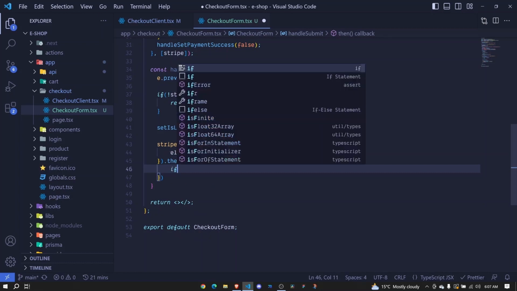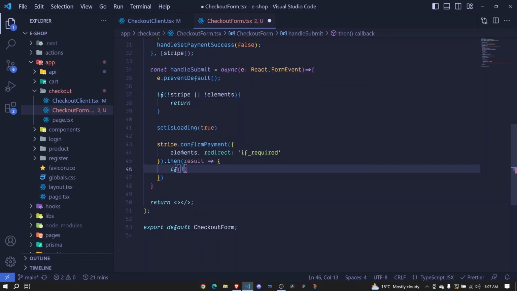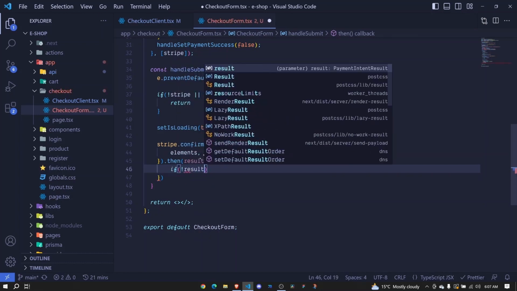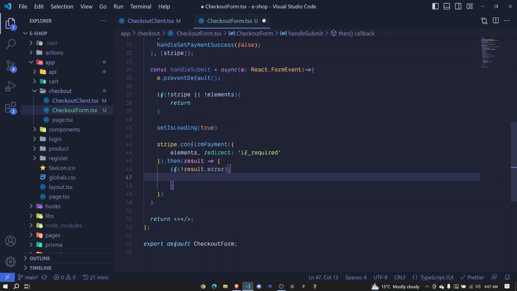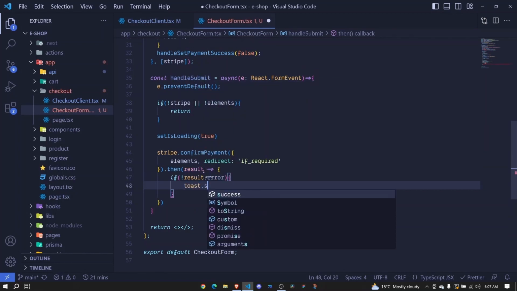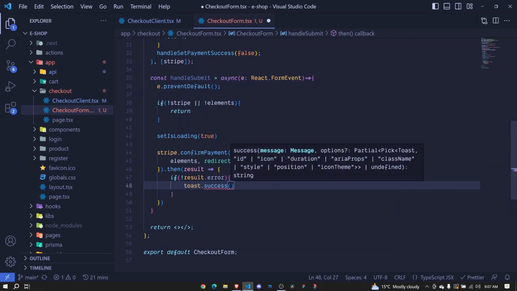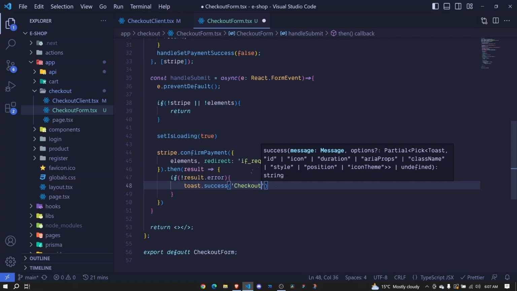So here we'll say if we don't have result dot error, what we will do is to toast a success message. So we'll say toast dot success, and here we will say checkout success. So checkout success, all payment successful, something like that.